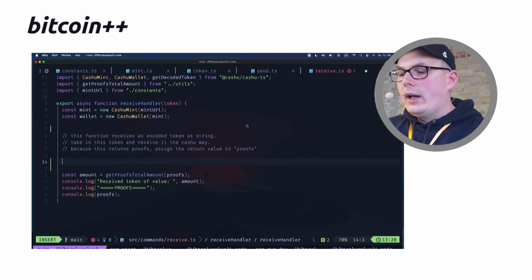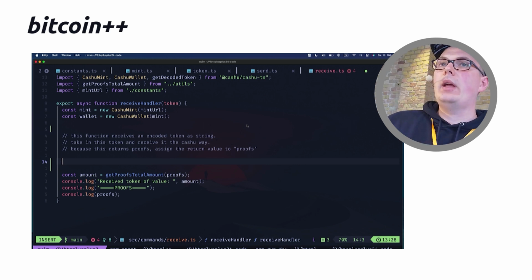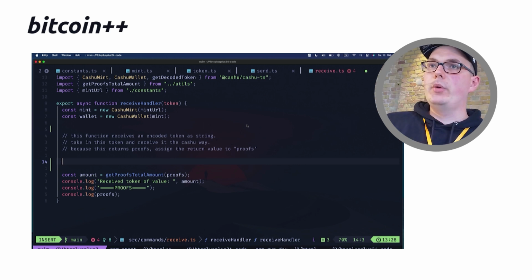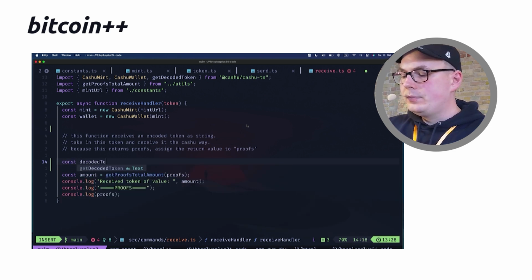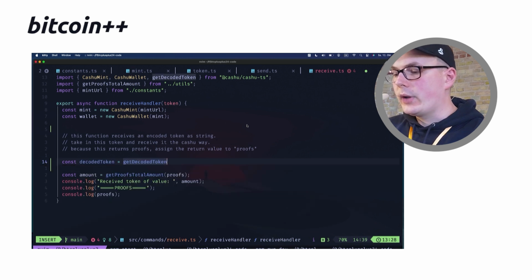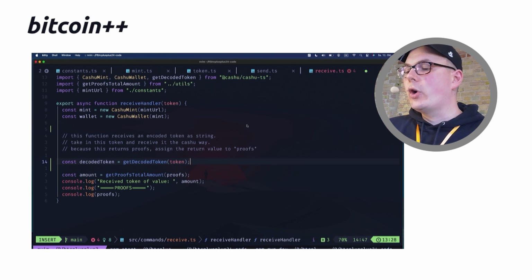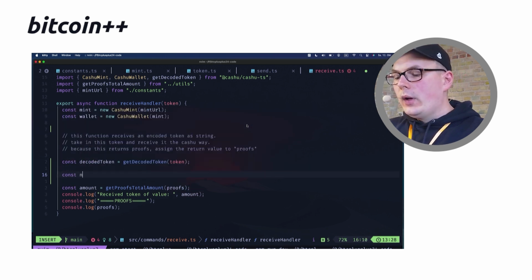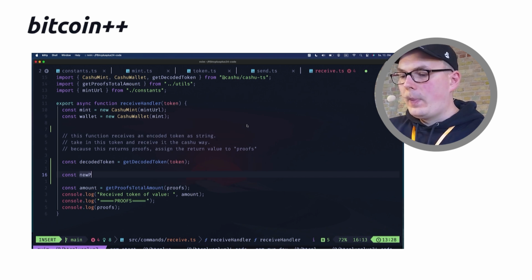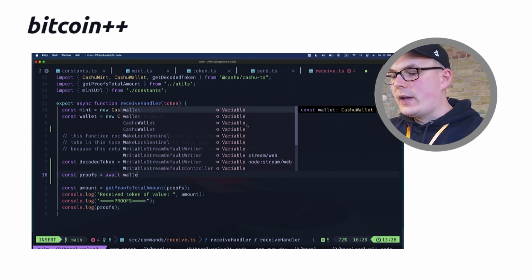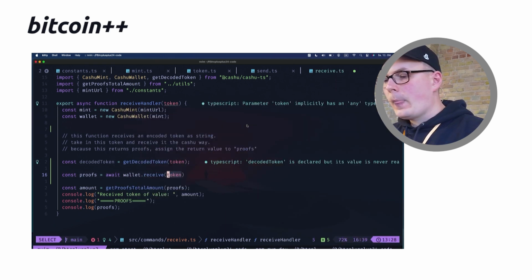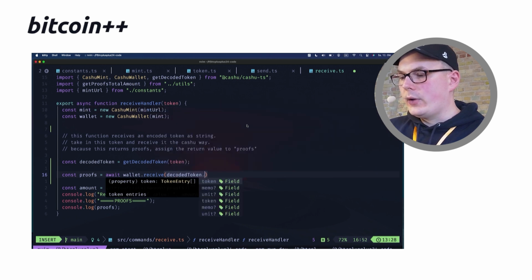In this case, we can go ahead, because the token will be encoded, right? First of all, we need to extract the proofs from that token. So we start with decoding the token by calling the get decoded token utility. It's really easy. As I said, you just pass in the encoded token as an argument, and you get the JavaScript object out. And now we're going to call it proofs. So we're going to say await wallet receive and put in decoded token.